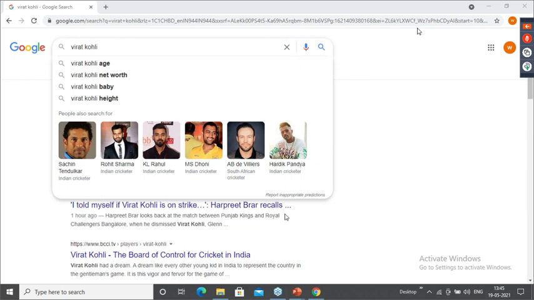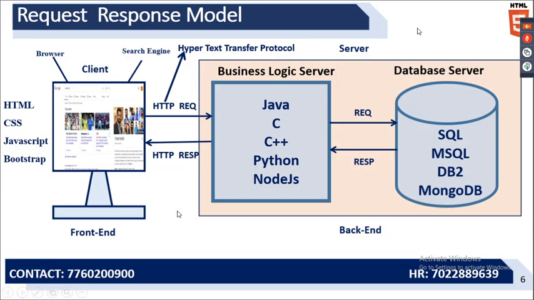That is why I have explained. Clear? So you tell me about this diagram, whether you understood or not. Understood, always the server will send the response, whether the data is present or not. Clear guys? So now we'll move to the next slide.